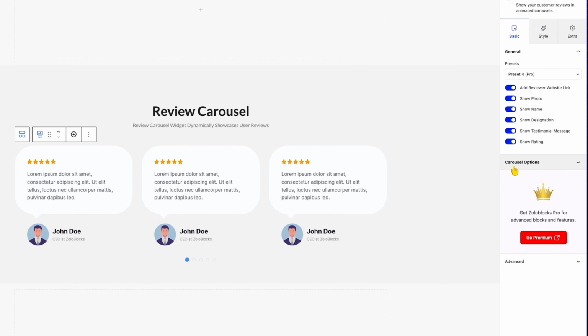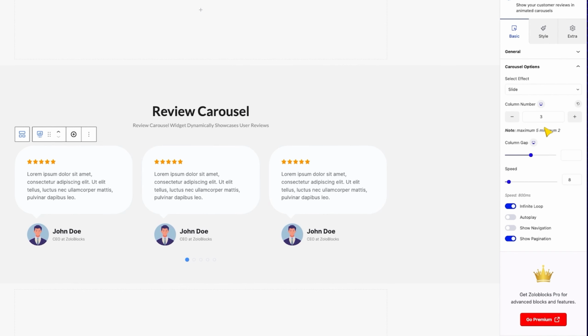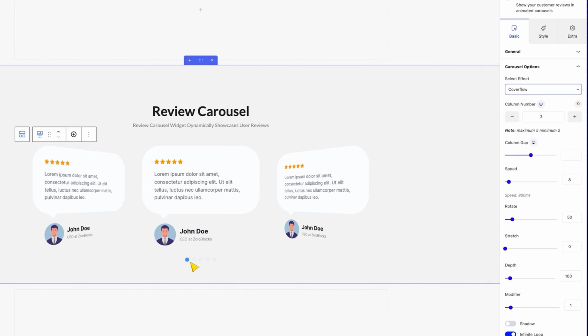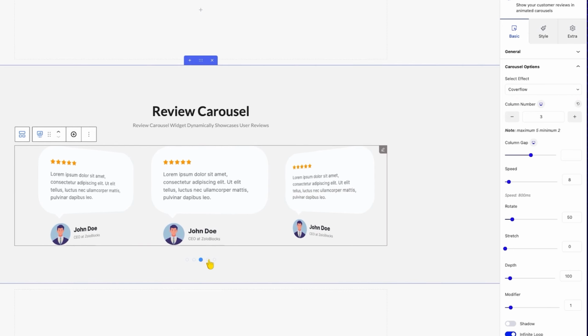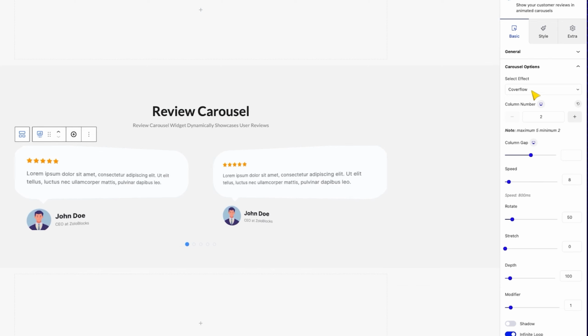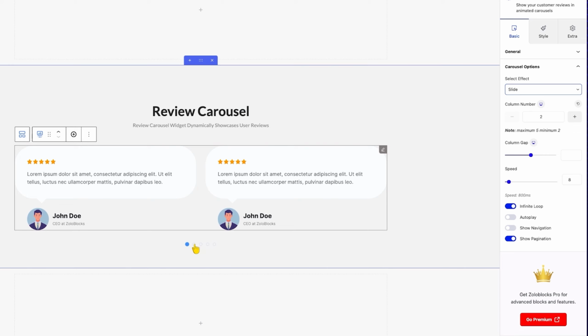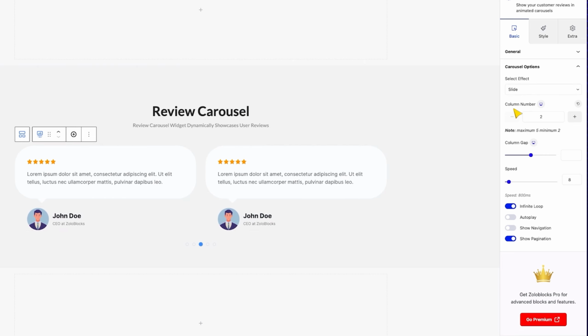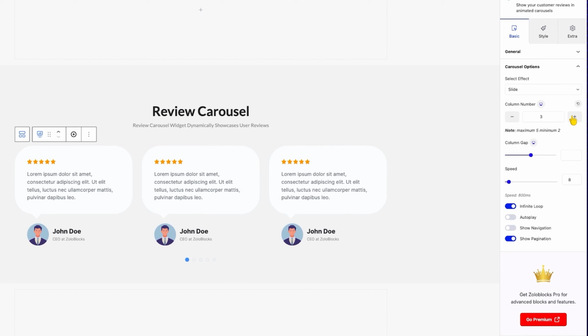And the last section here is the carousel options. In this section, you can switch between the transition effect from carousel to overflow. While the carousel is like a straight canvas, the overflow is tilted and creates a stunning visual effect. For both effects, you can choose the number of columns to show your reviews. By default, it's 3, and you can increase or decrease the amount to match it with your theme.